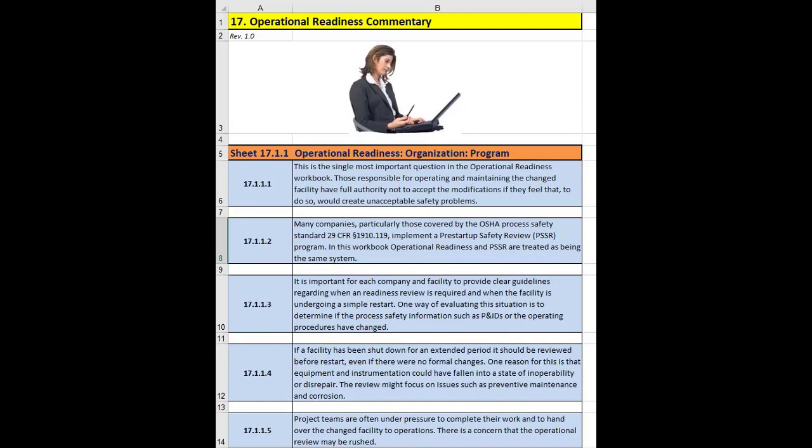For example, the discussion to do with the first question states that the most important issue to do with operational readiness and pre-startup safety review programs is ensuring that the operations and maintenance managers, the people who are responsible for running the changed facilities after the handover, understand that they are the ones who decide whether or not the modified system is ready to go. If necessary, their authority has the force of law behind it.